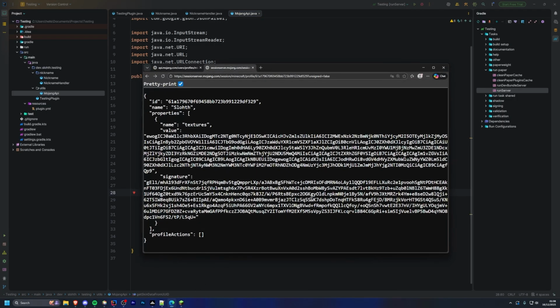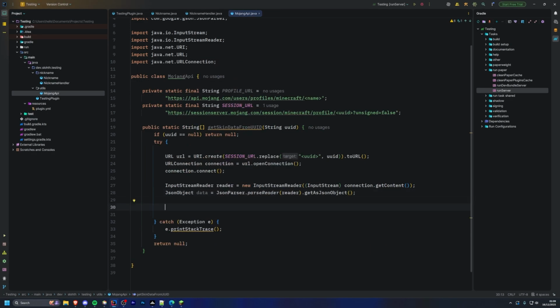So let's have a look at what data we actually have. We don't really care about the ID or the name. We care about this value and signature properties. So we need to actually enter the properties, which we can see is a JSON array with JSON objects inside of it. So let's just get the properties for now. So it's going to be a list of JSON elements. Let's just call it properties, data.getJsonArray, properties, and then asList. And I need to import List.